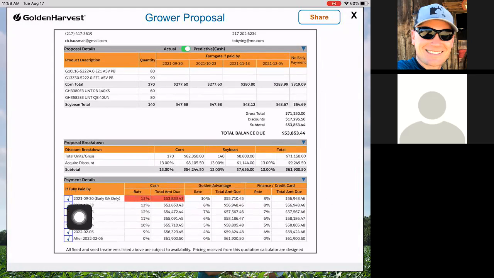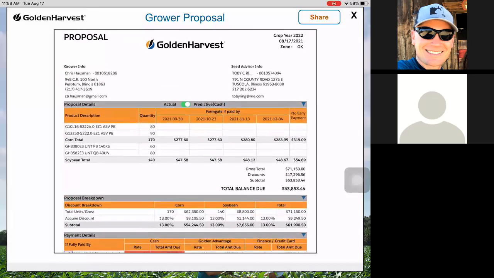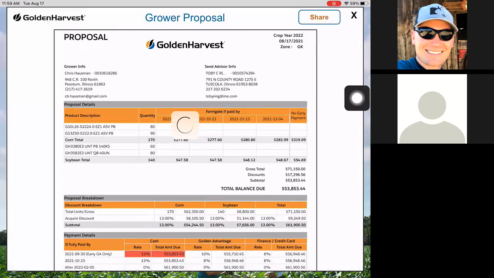Likewise, on the bottom, if I wanted to hide certain pay periods, if I only wanted to show them maybe the next upcoming pay period, I could uncheck the rest of them, and it would just show the periods I wanted to show to the grower. If I go up and hit share again, up on the top, now that's going to give me the option to either email or text that to the grower, or I could send it to myself if I wanted to just send that PDF to myself as well. So that's another option you have through the app.